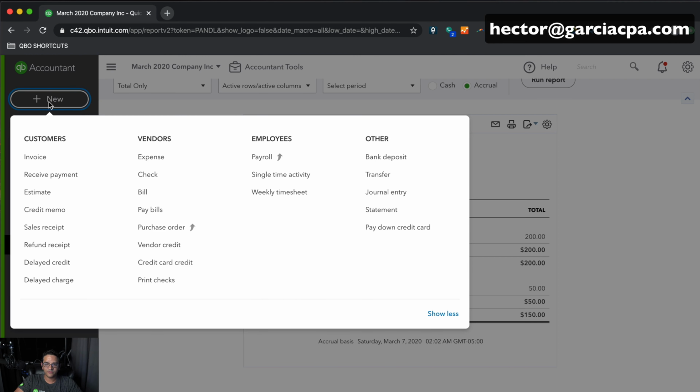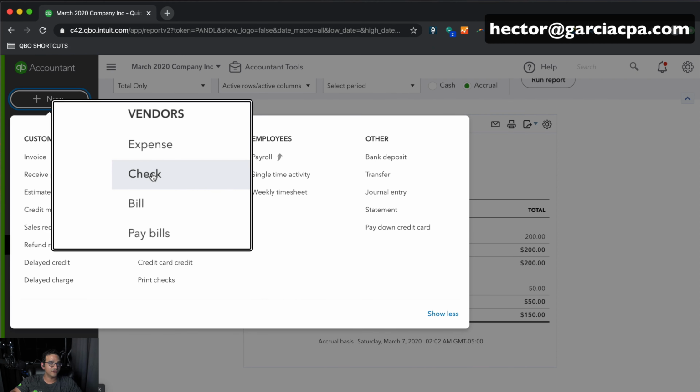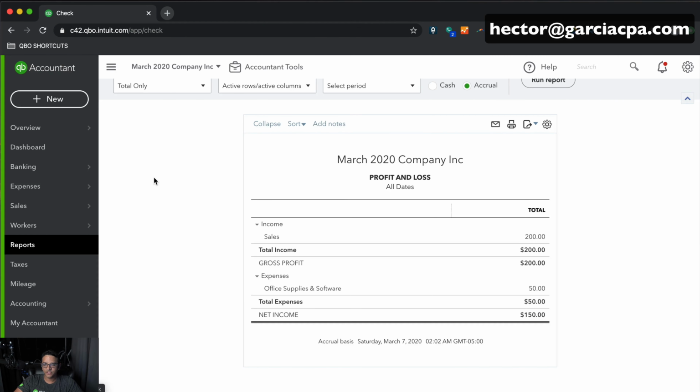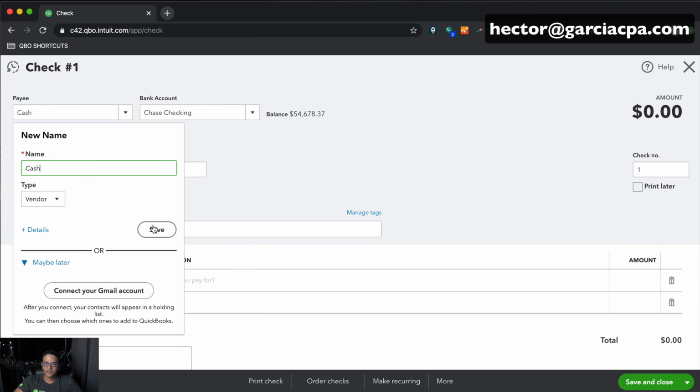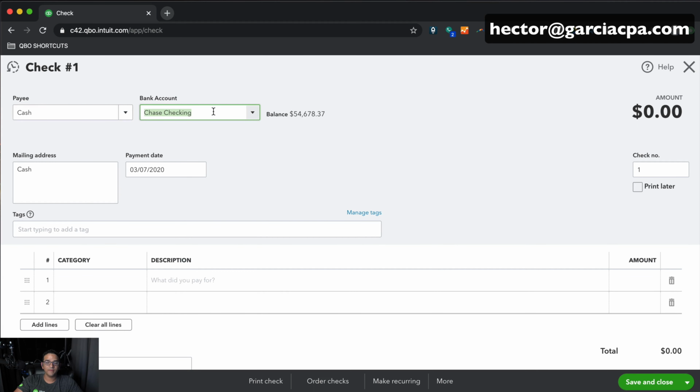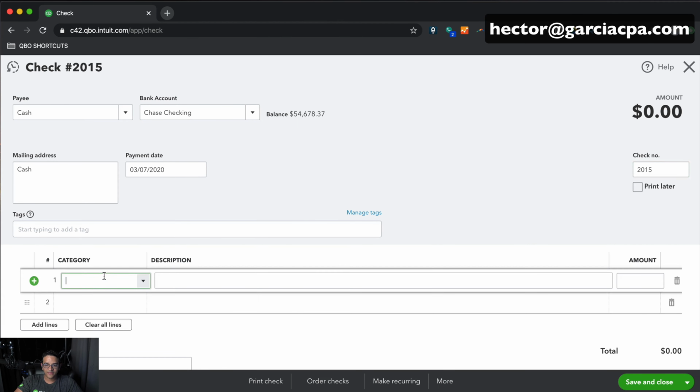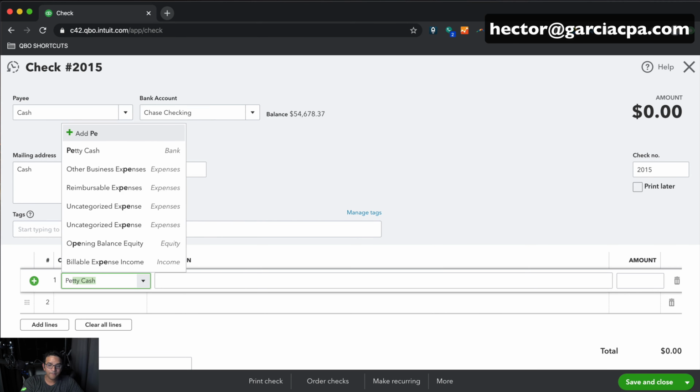Well, basically you go into the new button and then you click on check. So you're going to write a check. So we're going to do check, and then we'll write the check out to cash. So we'll create a vendor called cash, and this happens sometimes. And then this check is being written from our business checking account. And let's say this is check 2015. And then the category in this case would be petty cash.